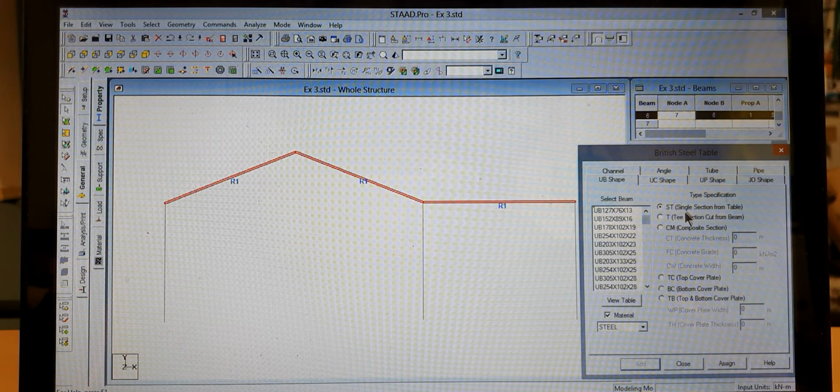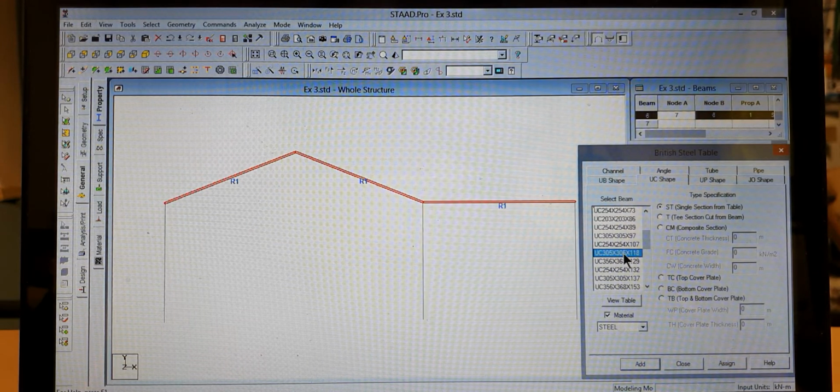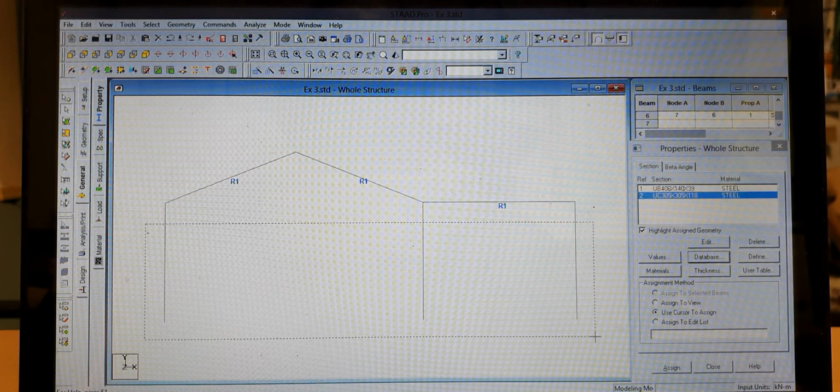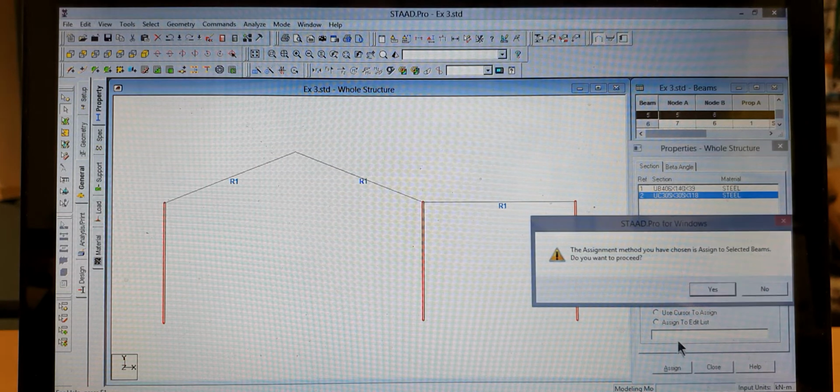Go to database again, go to British, click OK. This time I'm going to select UC shape. For column, select any section, let's say 305, 118, add, close. So this time you need to select all columns, assign, then yes.